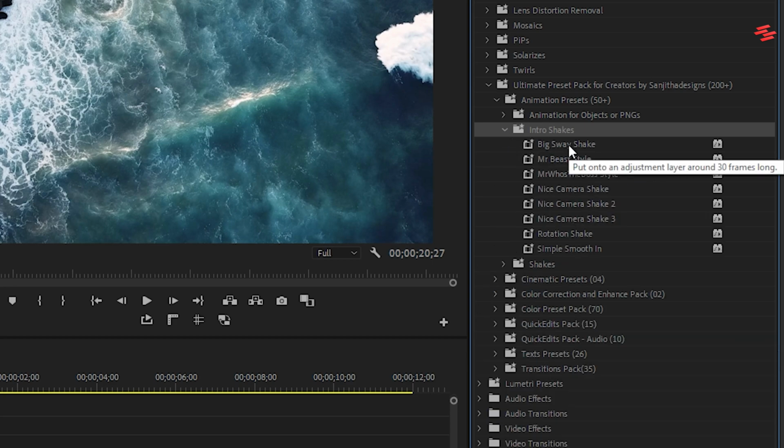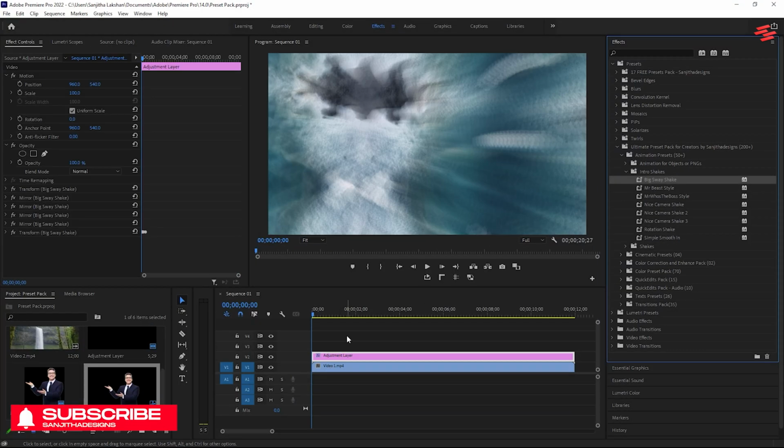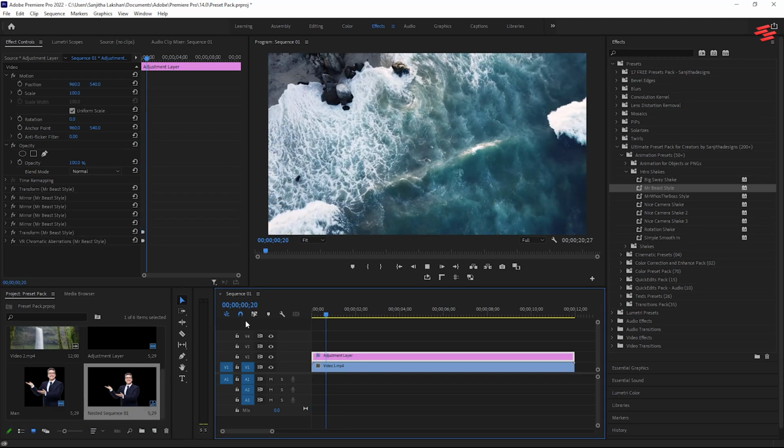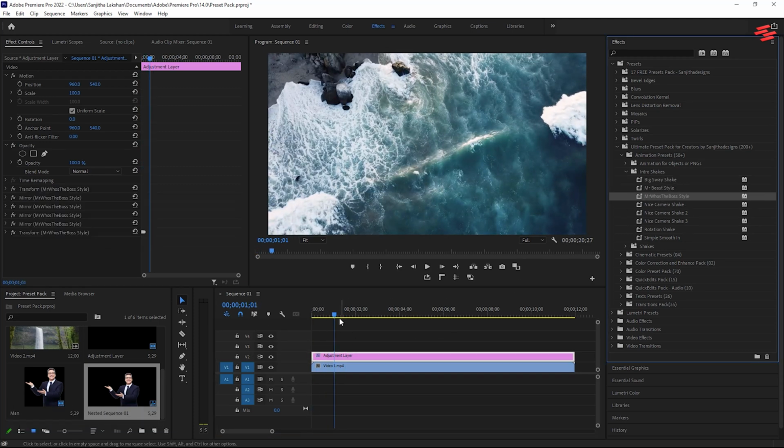Next, we'll move on to the Intro Shakes preset. You can apply these to an adjustment layer or directly to your video layer. These presets provide various intro shake effects for your videos. Just like before, drag and drop the presets and experiment with them one by one.